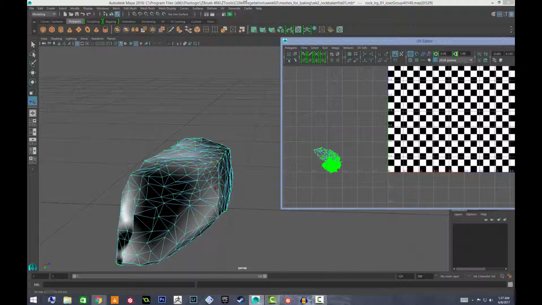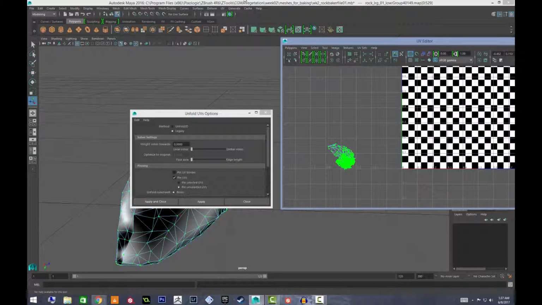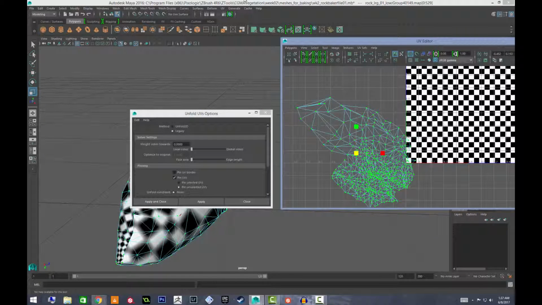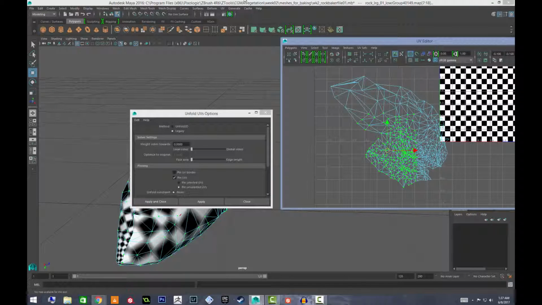You won't really be able to notice. Sometimes it kind of curls up like this. You need to go through and double click to then just sort of apply the relax manually. It can do some weird stuff. I usually use Legacy. Unfold 3D works well too.